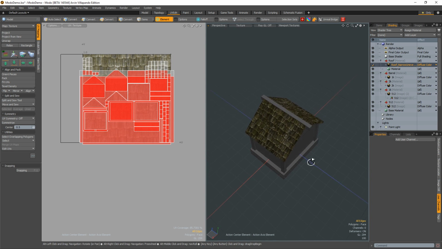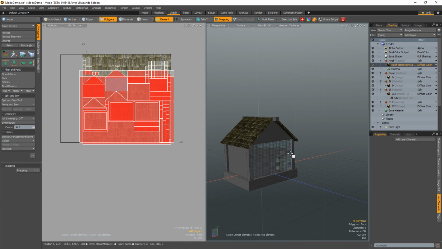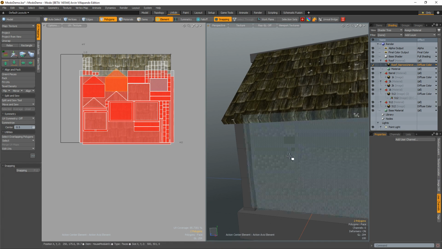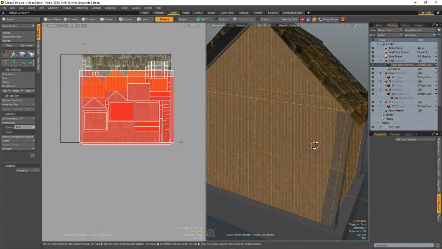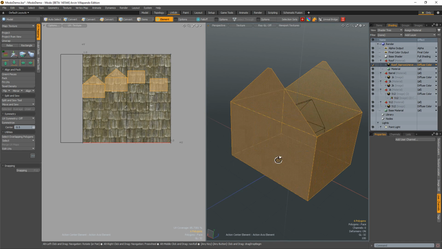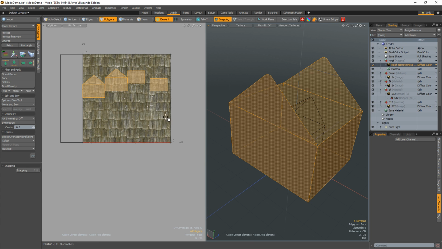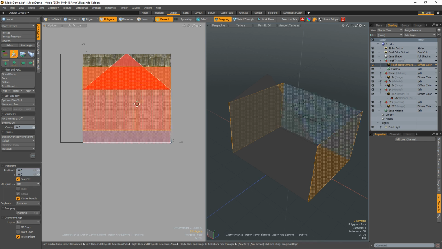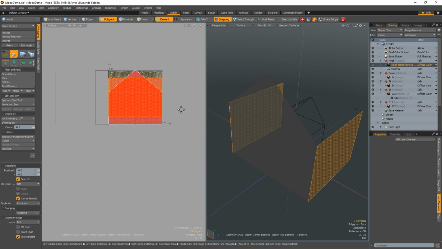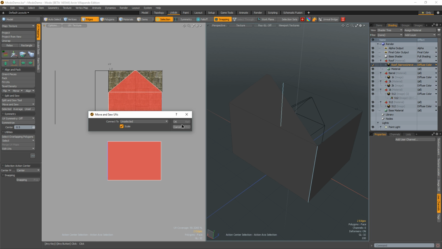All right, so there's that. Let's go ahead and get to the walls. All right, so here we go, and let's go ahead and fit them. So we'll hit fit UVs per UV island. We've got them nice and packed, and let's move these out of the way. And then we'll stitch them here on the sides.